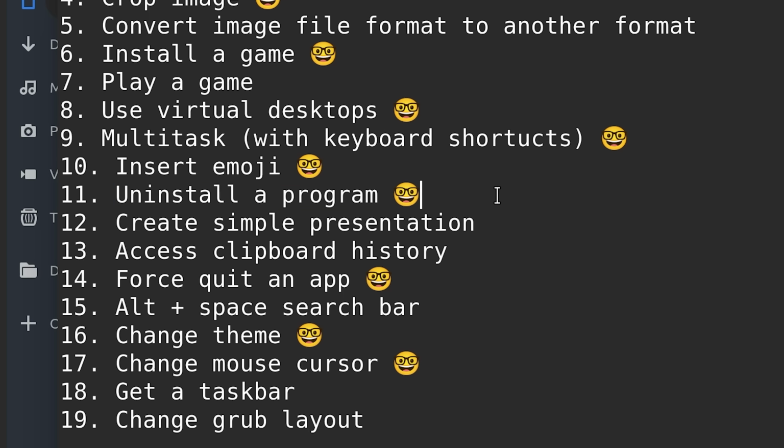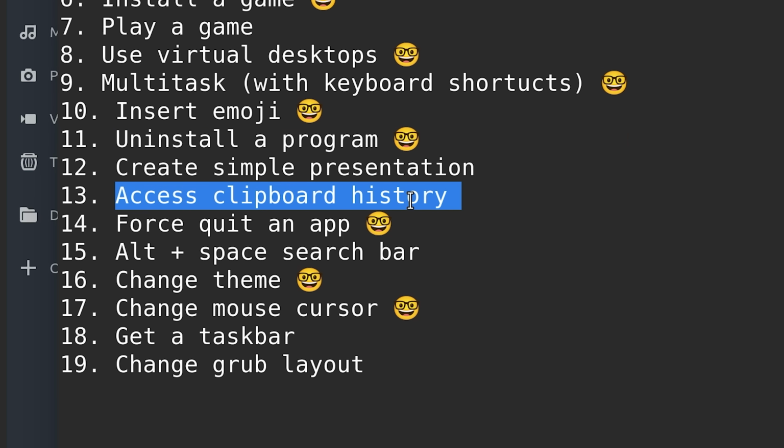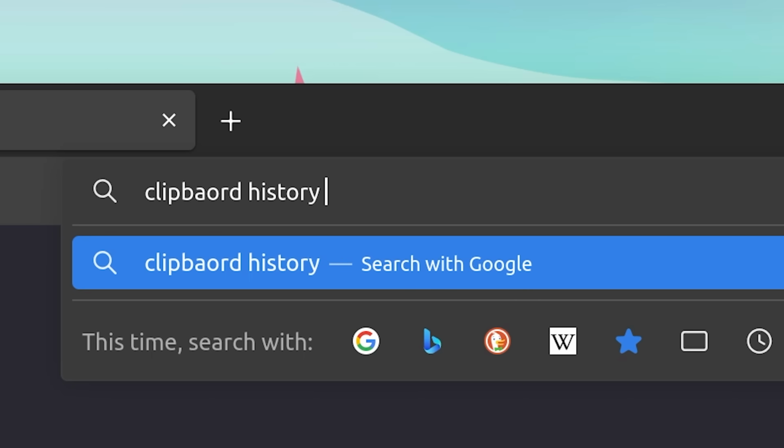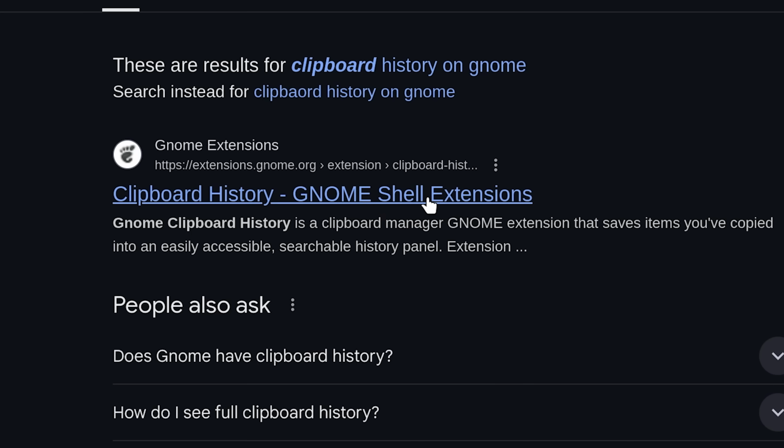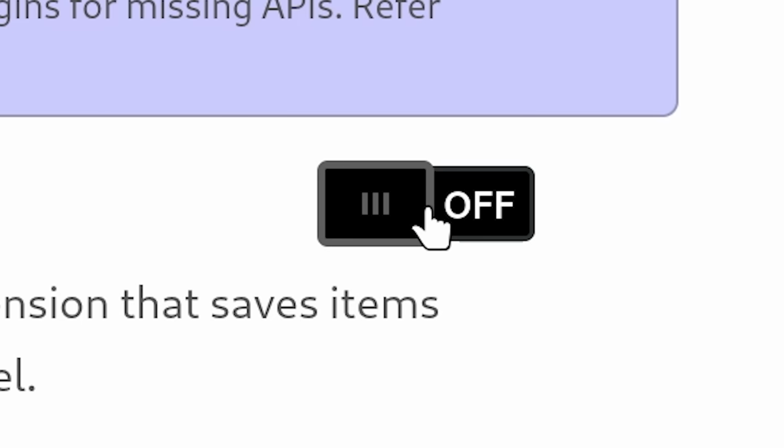Uninstall a program. I uninstalled Steam. Access clipboard history. Ooh, clipboard history on Gnome. Gnome shell extensions. Can I just install it as an extension? Just on like this.